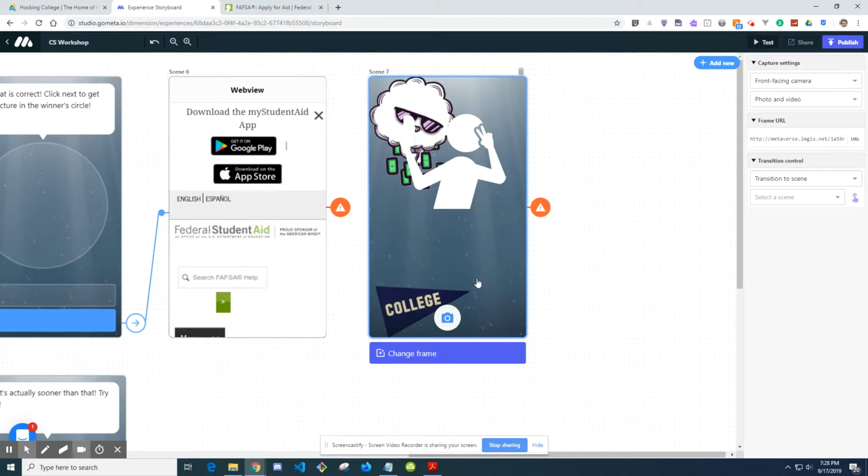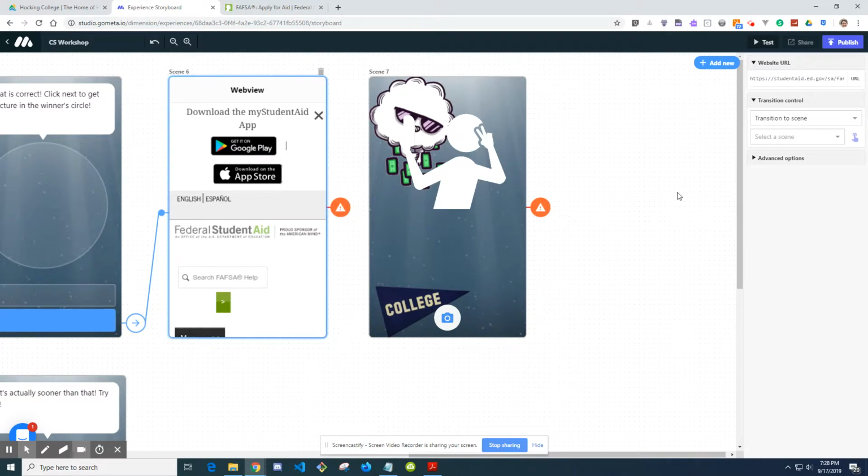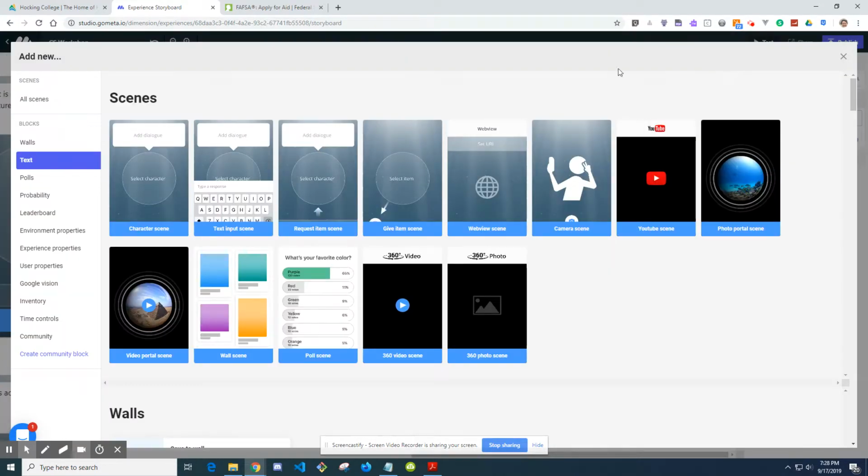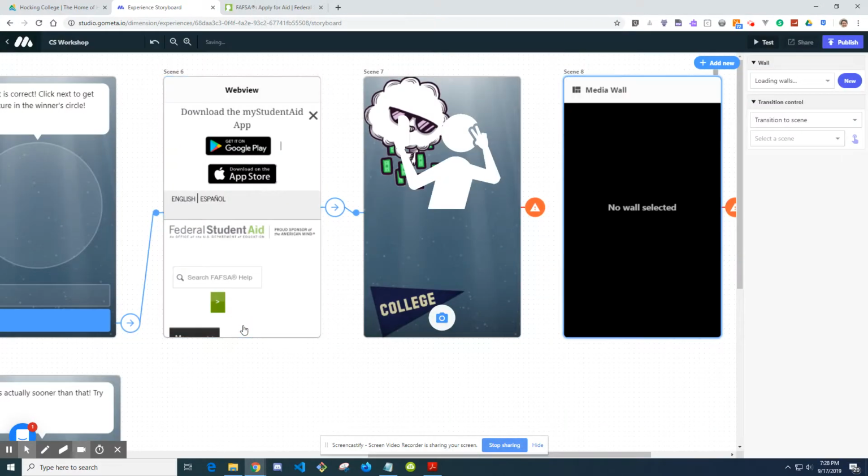So whenever somebody takes a picture, this is the frame that's going to be there. We're going to see the cloud giving us money and for college. So let's click on this orange button. We want it to go from the web page to the photo page. So now we're going to post our photo on a wall. So we're going to select wall scene right here.